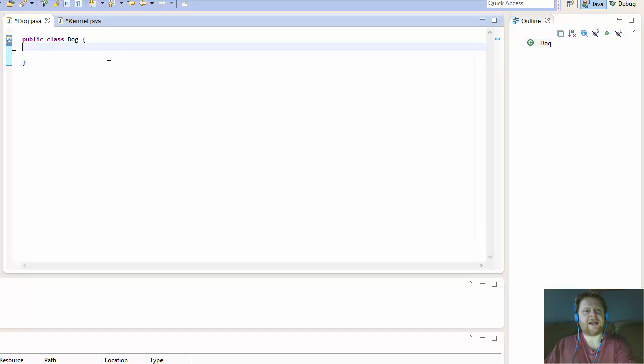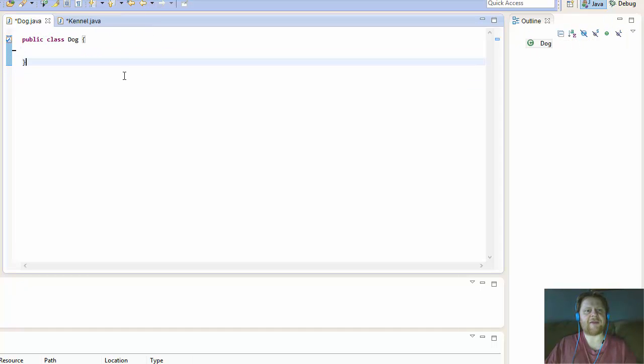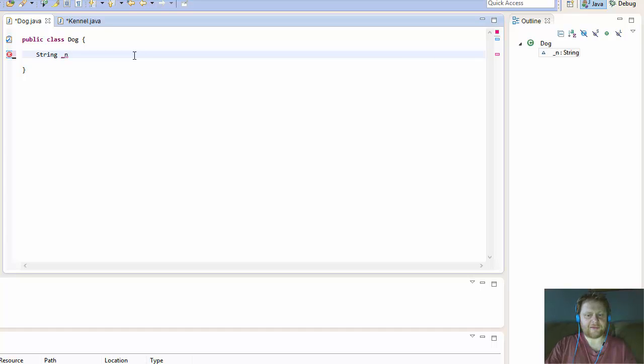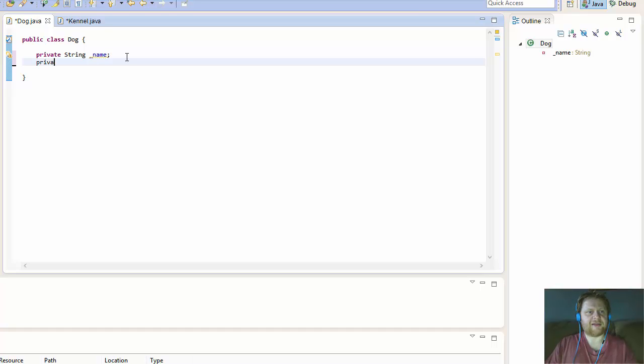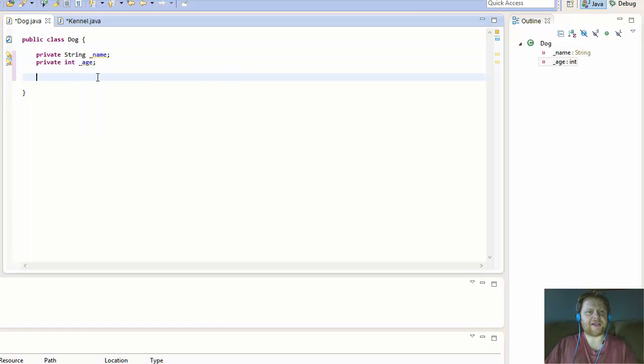Okay, so I already created a class Dog, and I have the class Kennel with the main method in it. It's all empty. So let's do the Dog. We need the name, which is going to be a string, and I will make it private. It's private by default, but I like to explicitly say that it's private, and an integer age. So these are our two. This is the name and age that the user will supply.